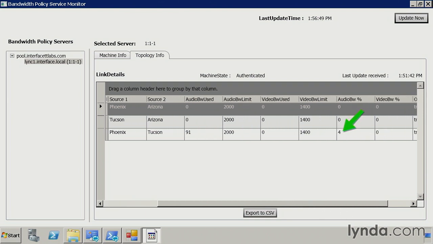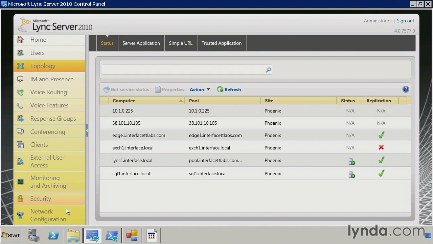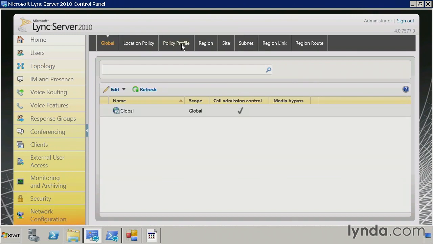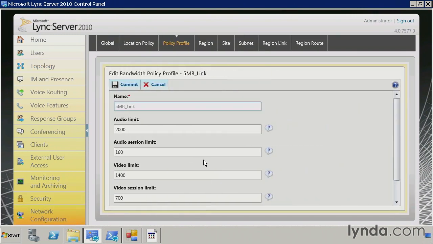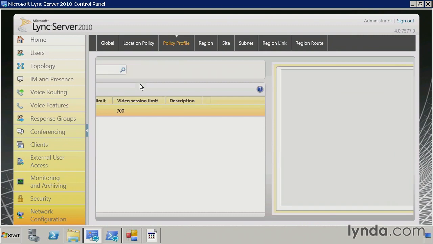So that's just one call. And remember, I had the single session cranked up to 160. Now, if I were to go back into the bandwidth policy and crank that down to, say, 40, that would be reflected in here. So let's take a look at this. Let's go into network configuration under policy profile. And I can actually change the individual session limit. Let's say I change it to 50. So I'll change it to 50 and commit that.